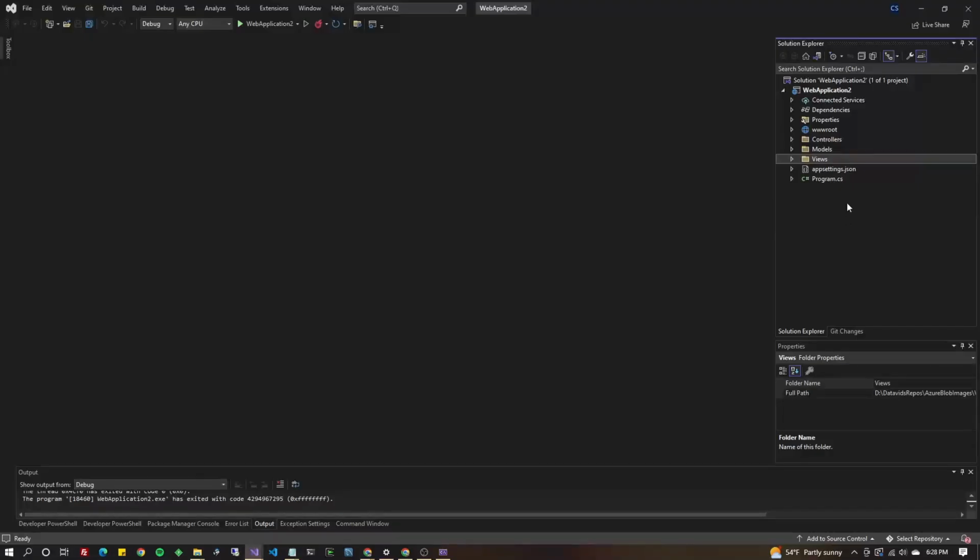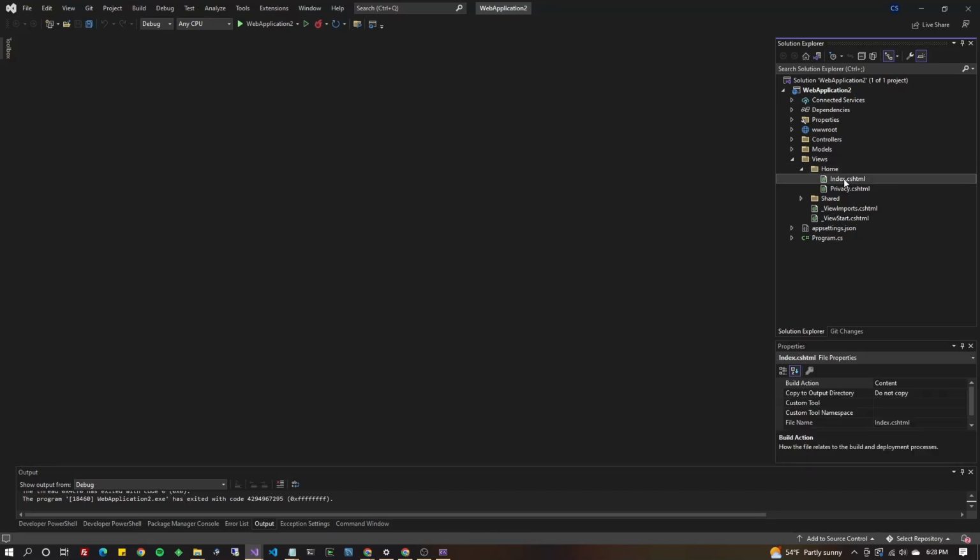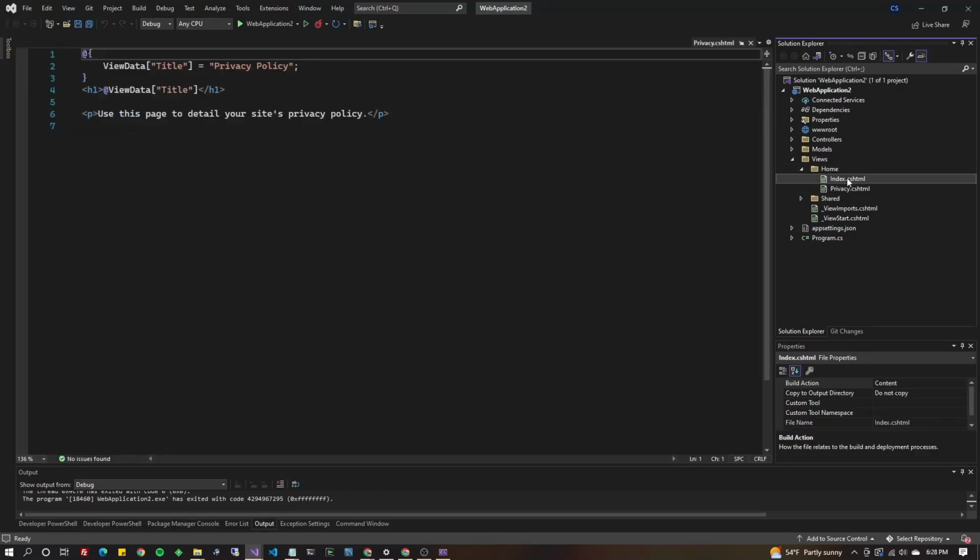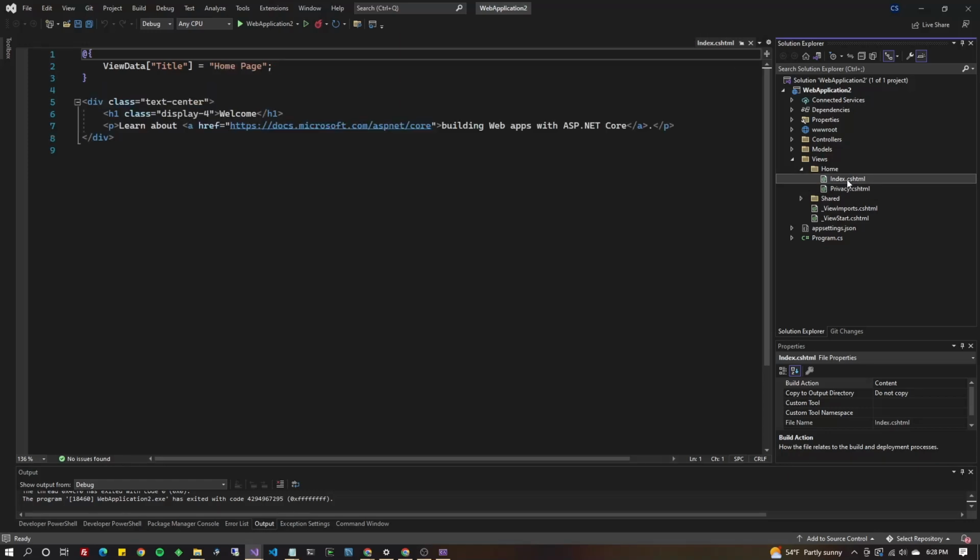Let's get started. Take a look at your Solution Explorer on the right hand side. If you don't see it, maybe Get Changes is open. You just have to switch over to Solution Explorer. Go down to Views, expand Views, expand Home, and underneath Home you'll see those two pages we were just looking at, Index and Privacy. It's that simple to get into the view and modify it. So let's start with the index.